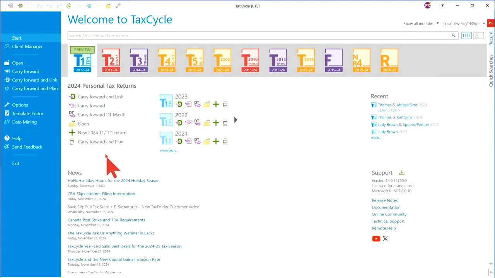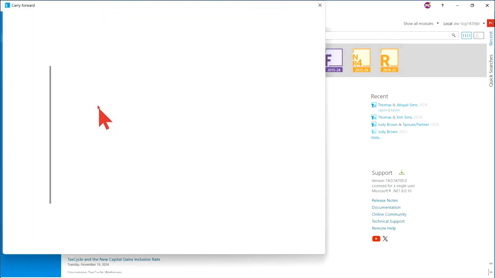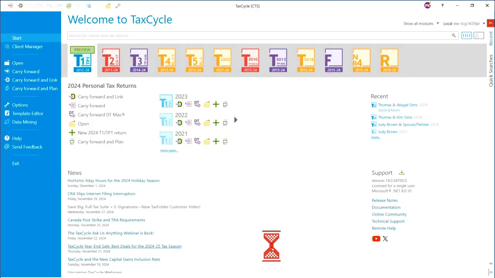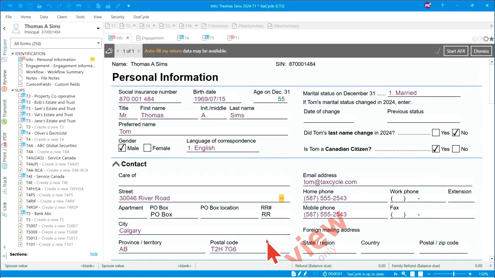There are a few ways that you can carry forward. So we will work on 2024 return today. You can carry forward a single return by clicking over here. So if you click on carry forward, it will take you to 2023 returns, and you can select the return that you want to carry forward. As soon as you select that return, you can simply click on open. It will create that carry forward return for 2024 for you.